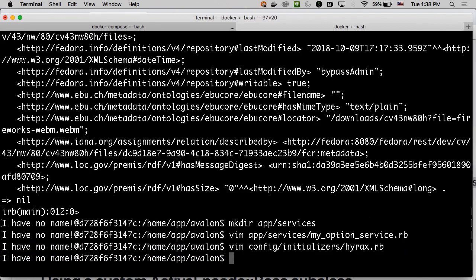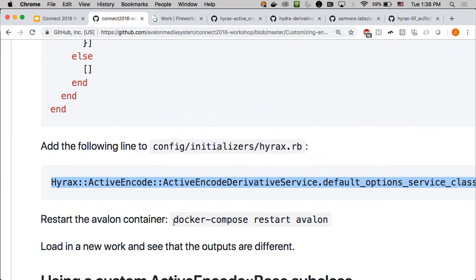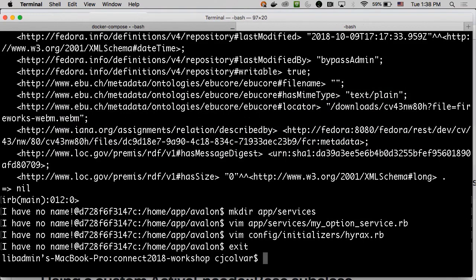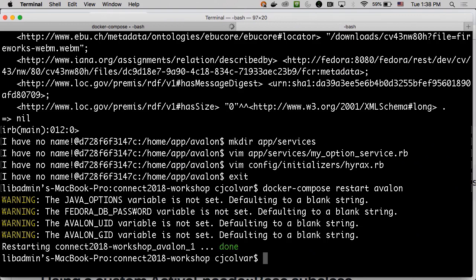So we've made the option service, and we've put it in the initializer. Let's yet again restart the Avalon container, and if we put in a new file, we should see that it generates two MP4s, a high and a low, within that manifest. The Avalon IIIF player currently does not allow the user to select quality, but that's something we're going to be adding because that's core functionality for us to be able to switch between those.